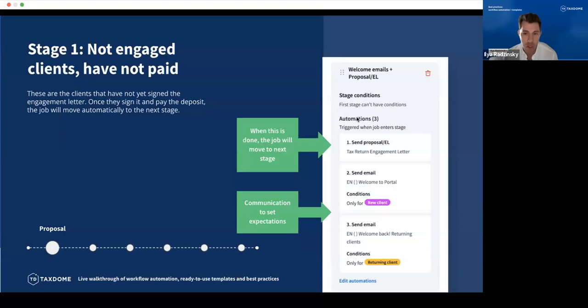So if you notice here, there's 2 automations that are emails, and they are different automations based off of conditions. So your new clients can receive one email and your returning clients can receive a different email. And those are account tags. So Michael, are you using any of this within your workflow, and how do you think about it?